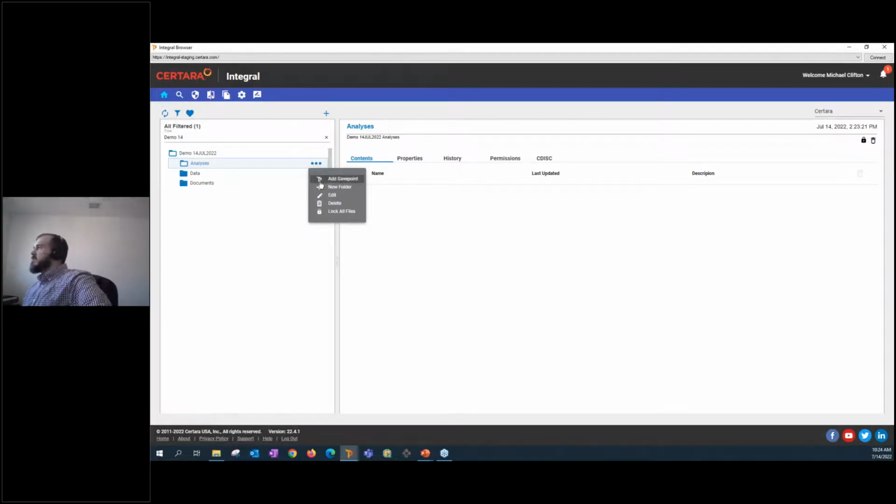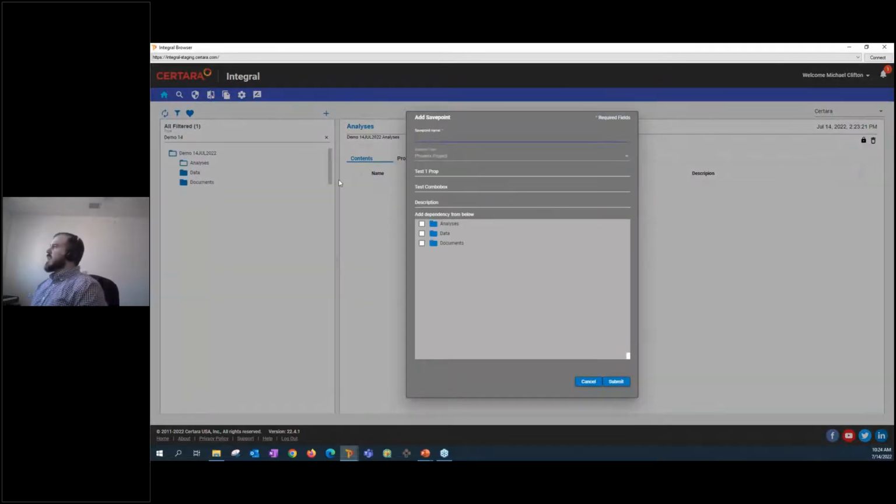You can see here it has the Phoenix symbol next to it. So I'll select that. And you can see here that you just can add a name to it. I'm just going to call it Test 1. And then this particular analysis can also be set up with certain properties if you wanted to, as well as you can select your source data, or in this case, it's called dependencies.